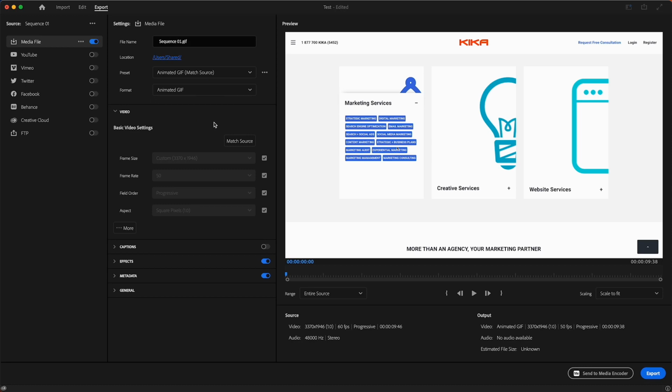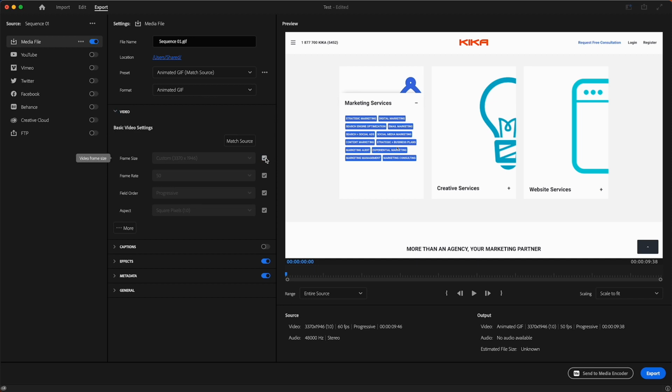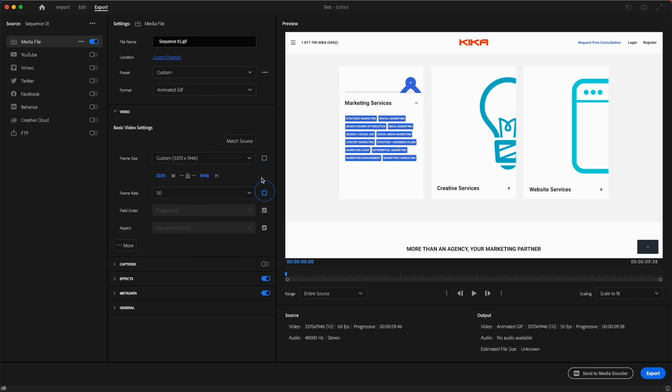In terms of settings, there's really not that many settings that we need to change in order for us to export into an animated GIF. Under the video settings, we just need to untick these two options, which is the frame size and the frame rate. You'll notice that the dimensions of my footage is almost 4K because I recorded the browser using my Retina screen. That's why the dimensions is really big.